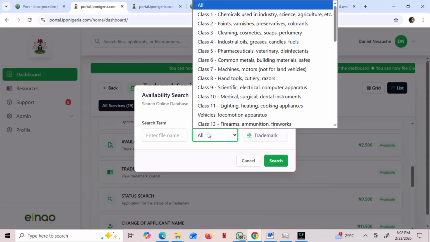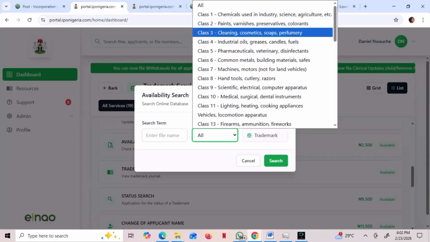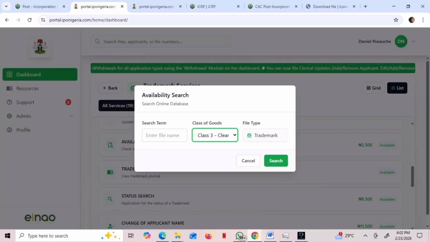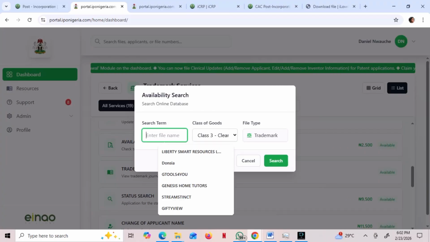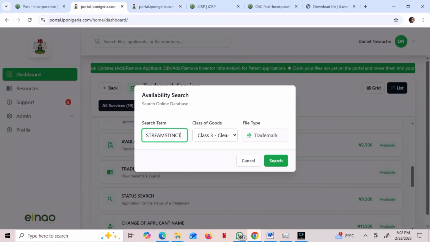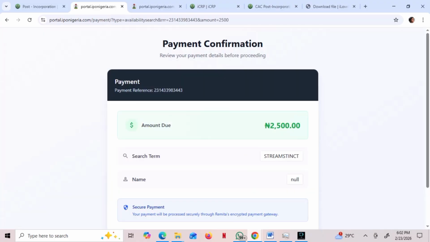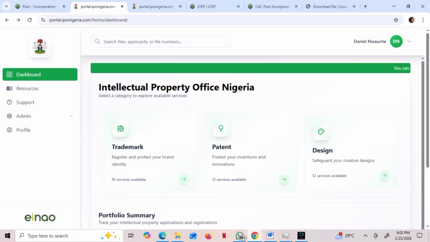But if you are doing a single mark, maybe you are doing a mark for class 3, just choose class 3, put your mark name. Let's say the mark name is stream sync, so we use stream sync and then click on search, and then it's going to take you to the remita page. You make your payment. Do you understand? So let's go back to this.